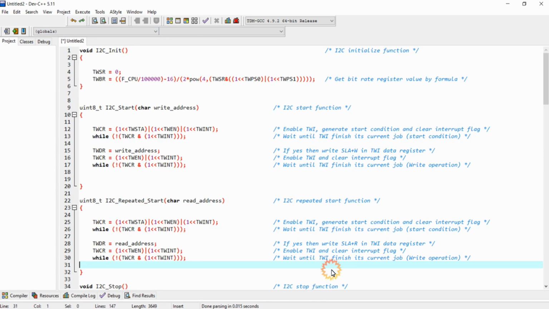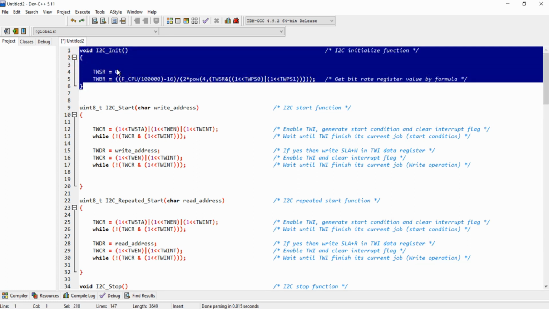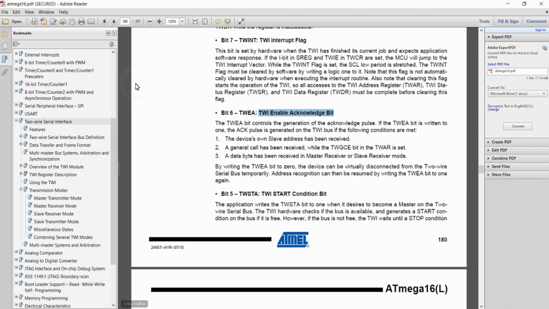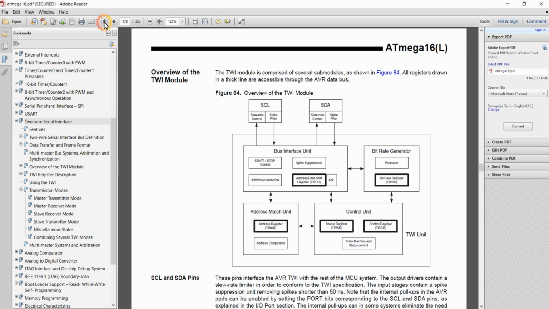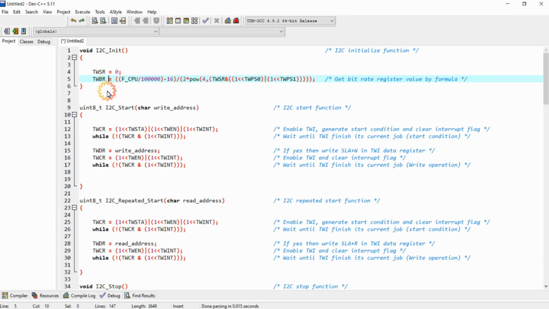Let's get started. The first function is I2C initialize, and this function is used for setting the frequency for I2C communication. As per the datasheet of our microcontroller, our I2C communication maximum speed is 400 kHz. So we are just going to set the frequency to 100 kHz. For that, we just want to load the corresponding value to the TWBR register.